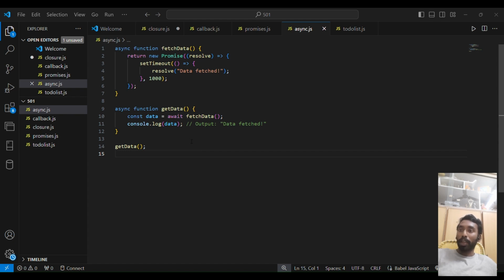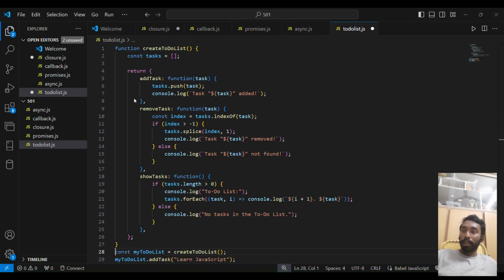Here fetchData is an async function and getData is also an async function. Async functions are used for reusability and readability. Async and await functions give readability and easier debugging of asynchronous code. Here the output is data is fetched. The getData calls the getData async function.